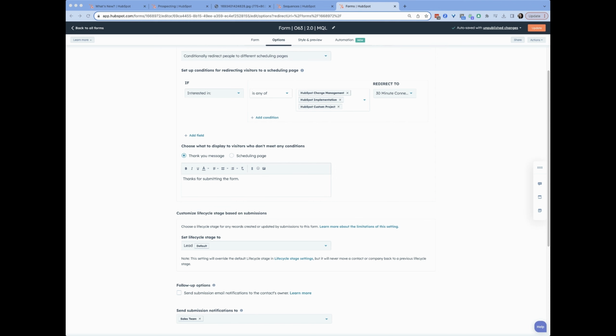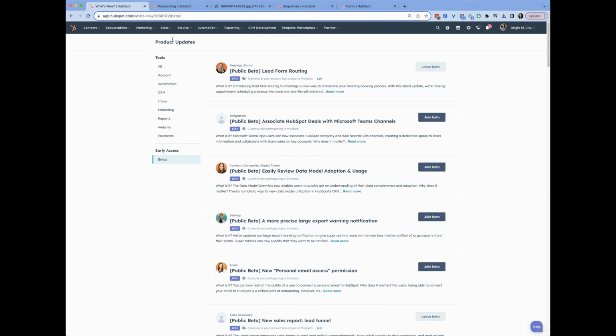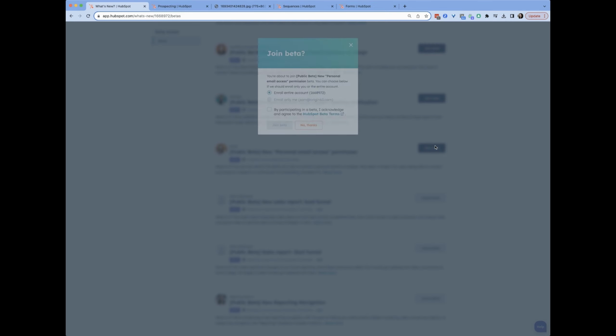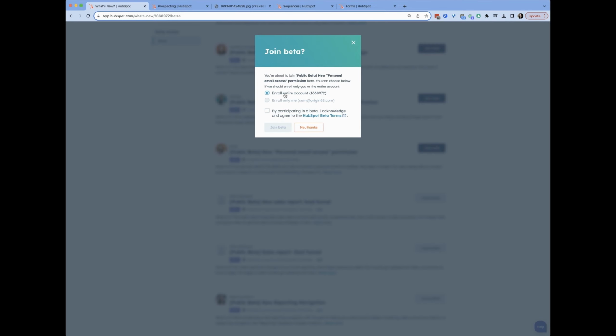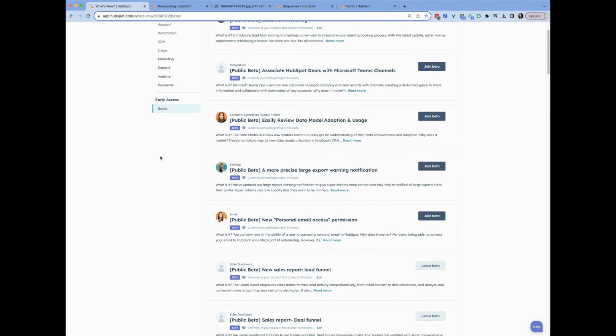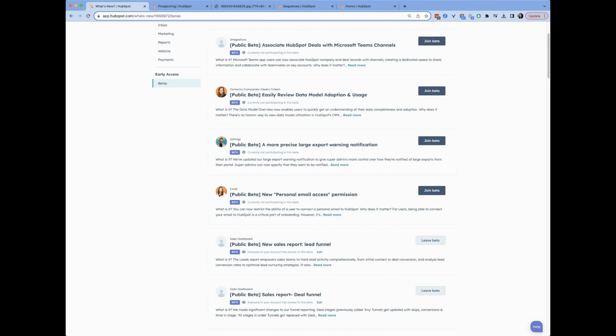And again, these are all tools that are already available and ready for you to use. So I highly recommend taking a look at these early access betas. Going through these and taking a look. When you do join a beta, you can enroll the entire account. In some cases, you can choose enroll only, but that may not be a choice for a lot of these betas. So just be aware that if you're going to turn something on, you're going to turn it on for everybody.